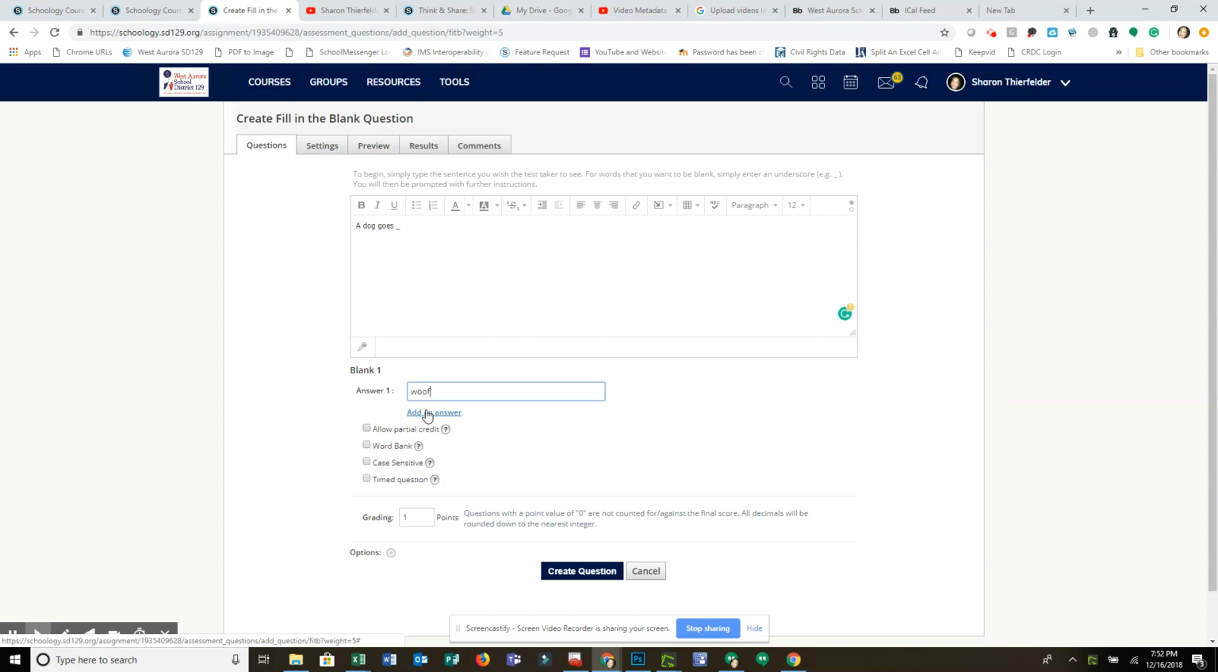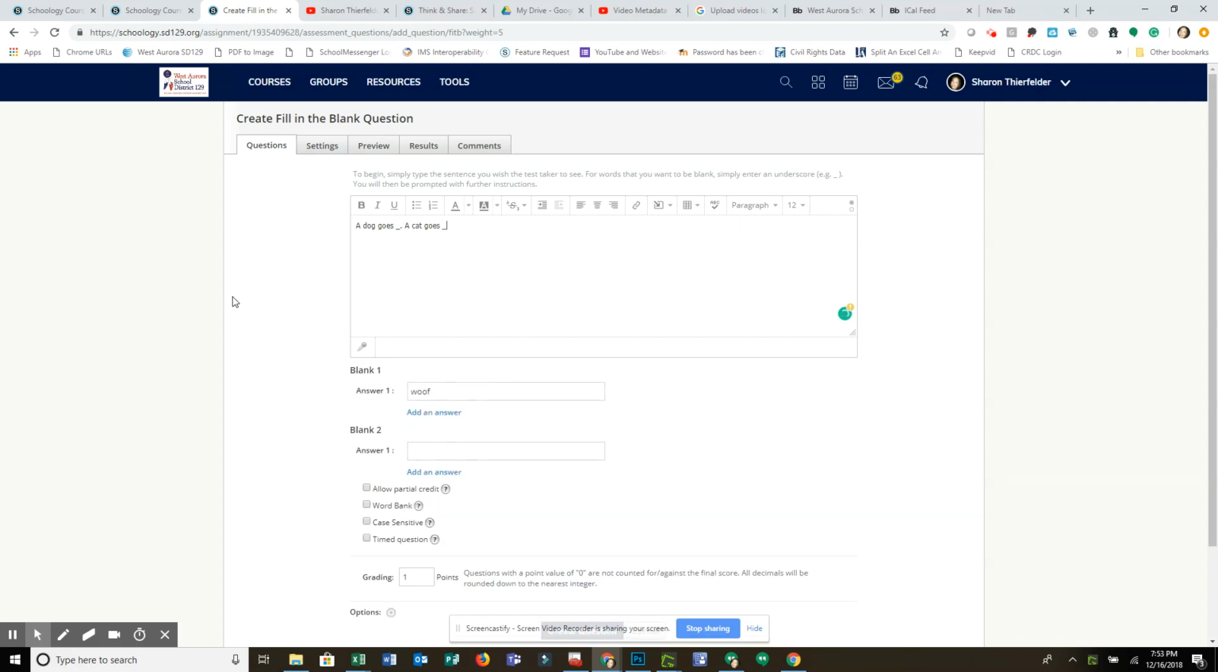So if I wanted to, I could do that. Okay. I can allow partial credit if I want. If I say period, a cat goes underscore, it now sees a second underscore. So now it's going to give me blank 2. Answer goes meow. Okay. Again, allow partial credit.